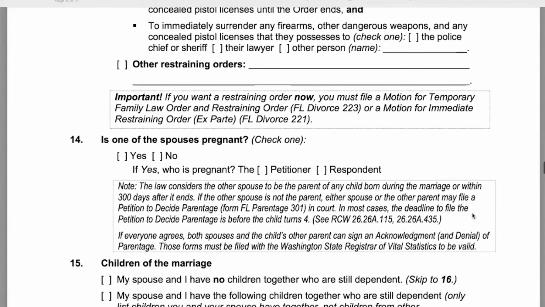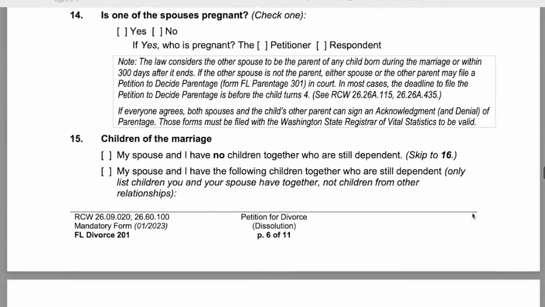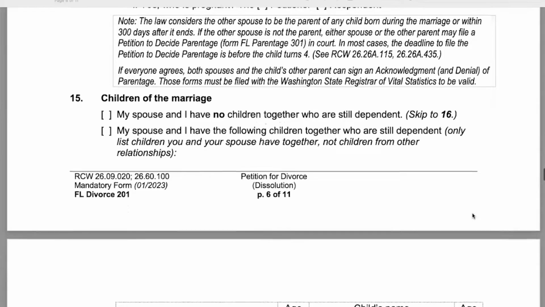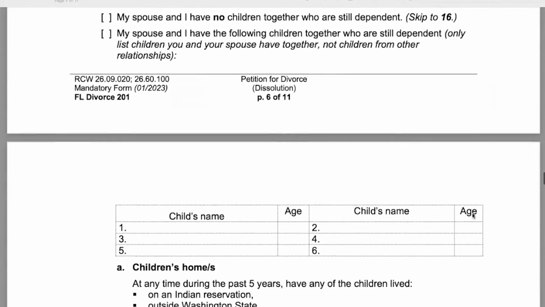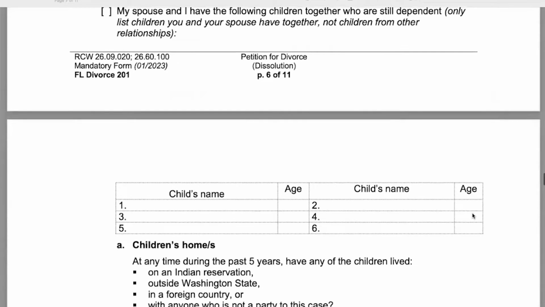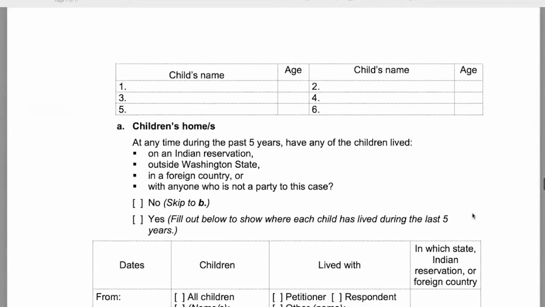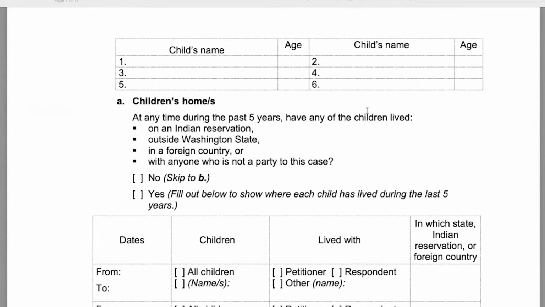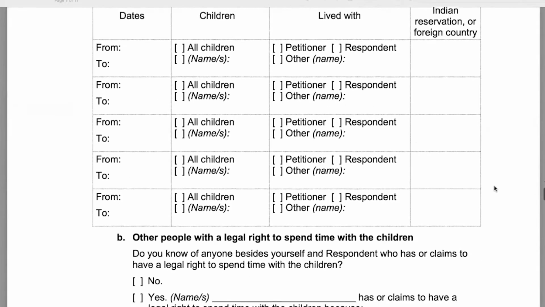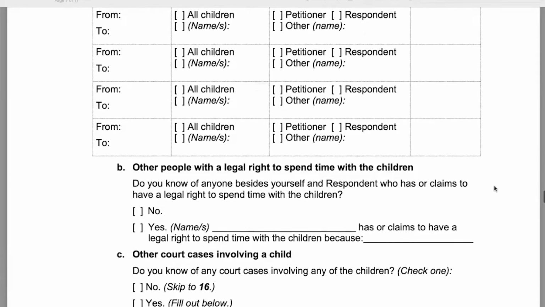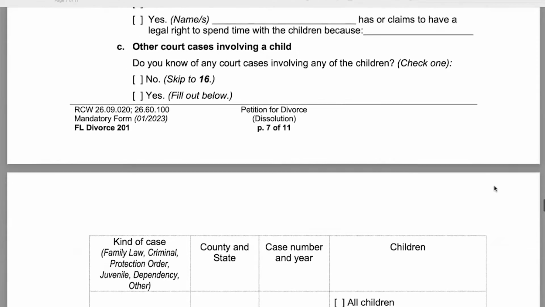The next section is regarding children that you and your spouse have together, biological and adopted, including whether one of the spouses is pregnant. Include dependent children. This is generally for children under the age of 18 or for children over 18 but are still dependent, such as special needs children. You will need to fill out where the children have lived in the last 5 years and whether other people have the legal right to spend time with them. If there are court cases that involve a child, then it should be disclosed to the court.